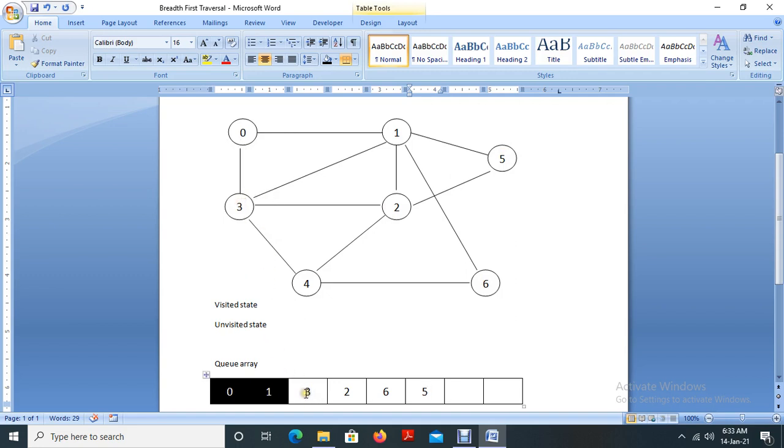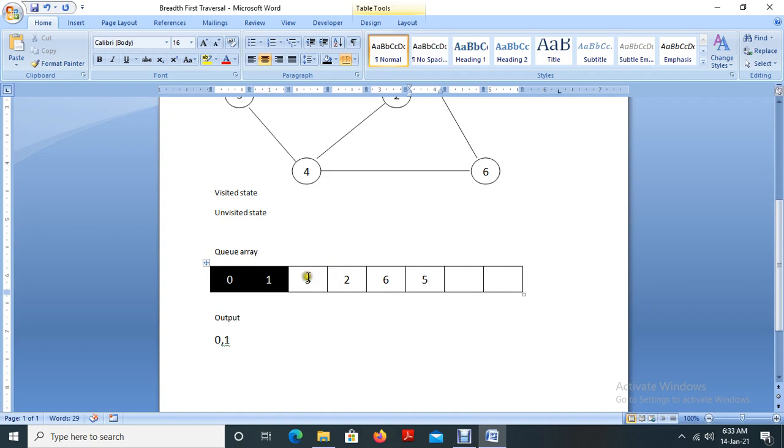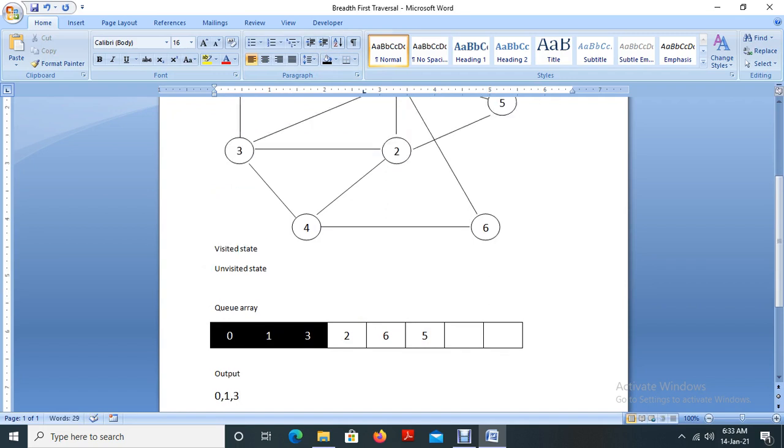That means the next element for processing is 3. The visited status of 0 is 1, and 3 is unvisited but under processing. So we are not considering these two adjacent nodes. We are considering only 2, 6 and 5. The next step is to delete the next element, that is 3. I deleted 3 and added it to the output.